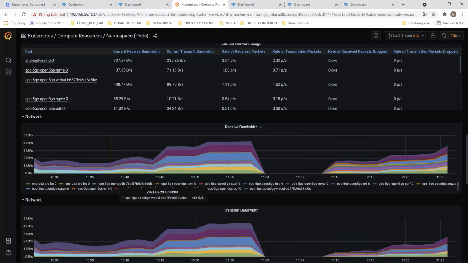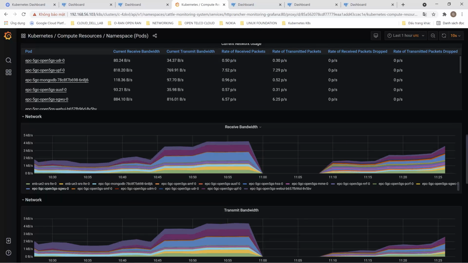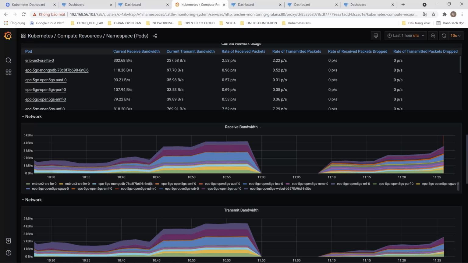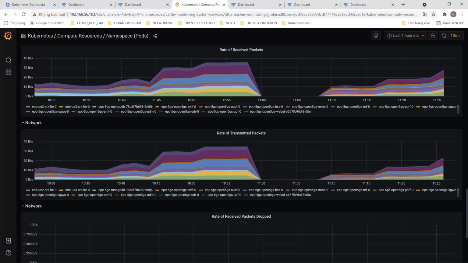Let's see over here. Yeah, the receive bandwidth and the transmit bandwidth, meaning the traffic in and out of the pod, each and every container. You can see that is the UE2, UE3, the EPC, and all the resources inside that namespace. So that's just the overview of that.